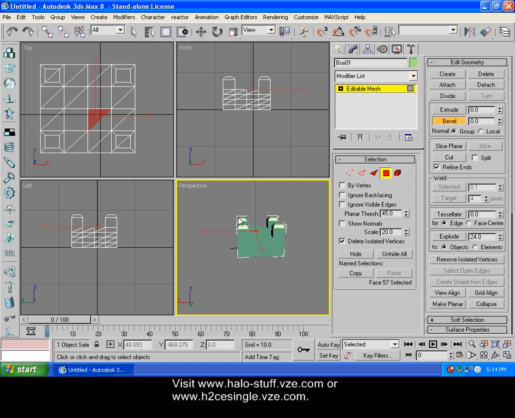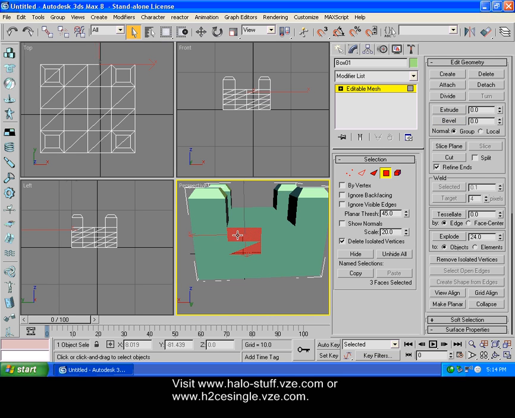Now what we want to do is select all these faces right here. Okay, all these faces. Make sure ignore back facing is on. Select all those faces in. Then we want to extrude that in, so Master Chief can walk in there. I'm looking at the top frame to make it just right.